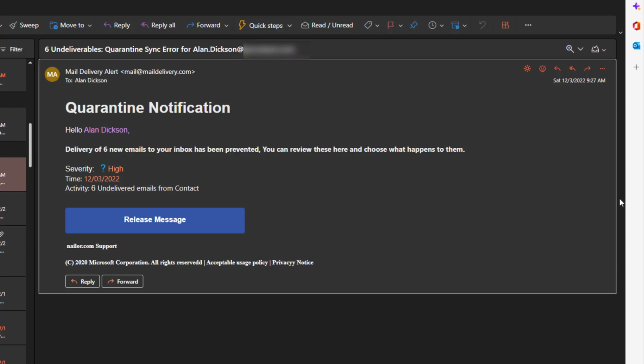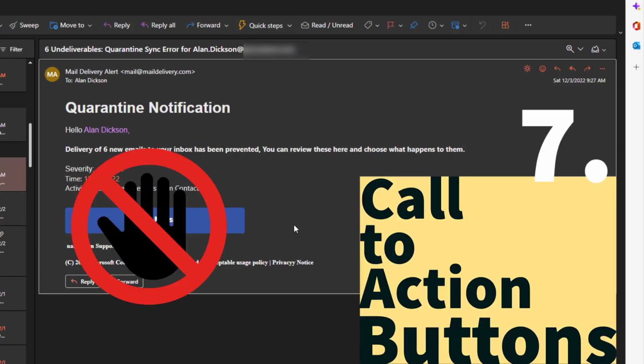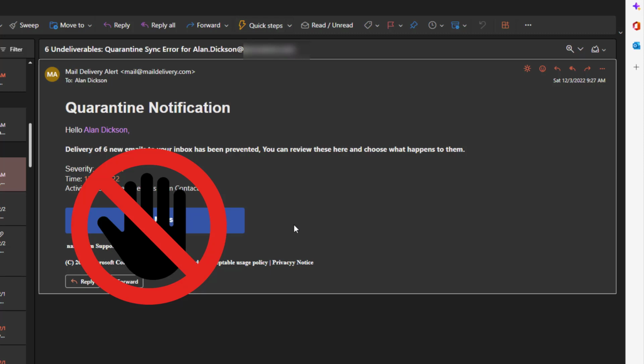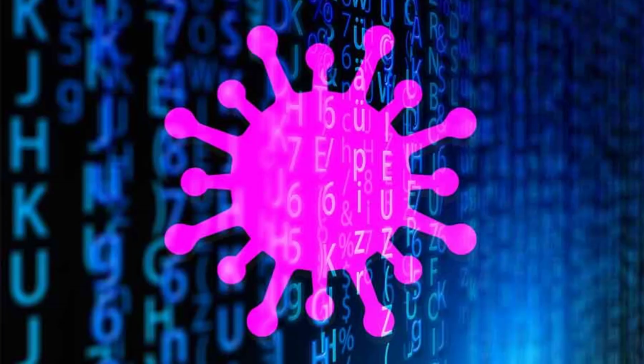Creates that urgency. And then we've got this release message button. Just to be clear, do not click on this. Do not click on this ever. Okay, it's as simple as that. Do not ever click on this. What this is going to do if I click on it, it's going to do one of several things, or it might do multiple things. It's likely to take me to a website, and the website will contain viruses, and then the viruses will be getting onto your computer, so you do not want that.